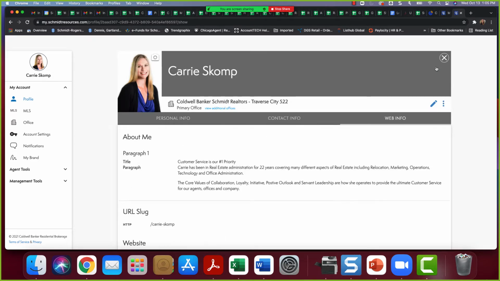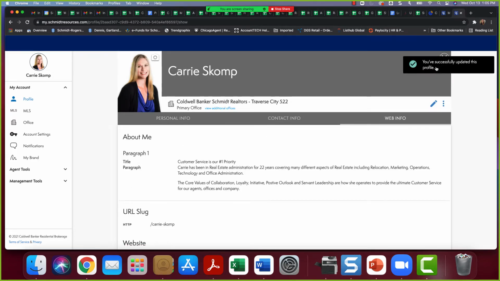Once that loads, your changes are successfully updated. It tells you right there in that little box in the upper right corner. And it's a one-time thing unless anything changes. You don't have to do this step every single time you log in. You just want to make sure that it's current and up to date. Once you've done that, it'll feed your website and it'll feed all the presentations that you're creating in Present.